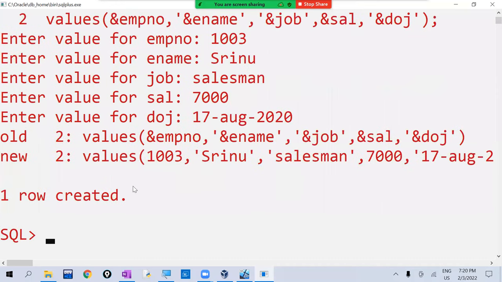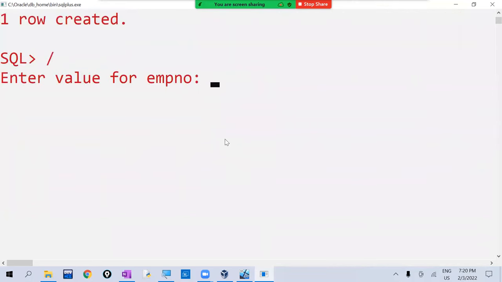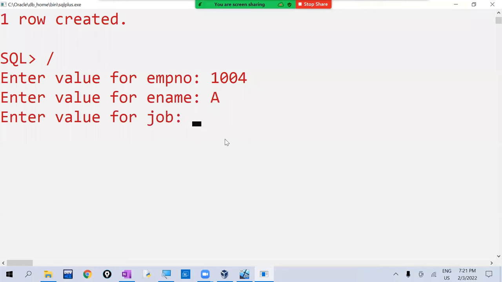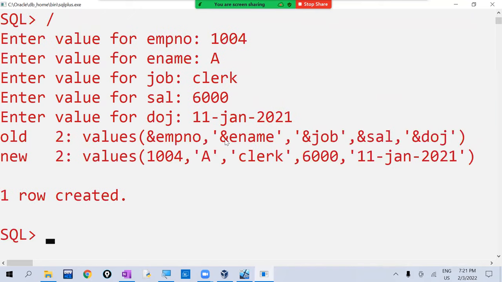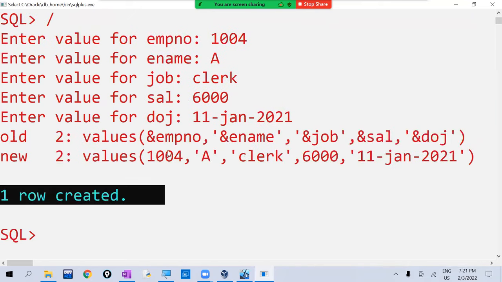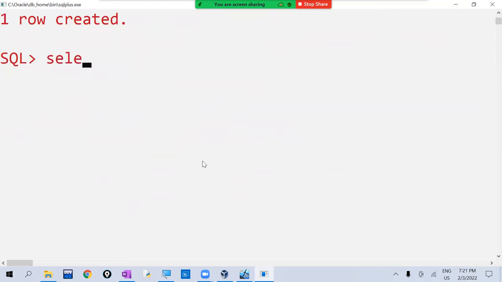Observe here what it is telling. One row created. If you want to insert another row, what do we have to type? Slash. Slash, give another data: employee name, job title, salary and date of joining. Observe here. One row created. Now, to see the table data, we write like this.